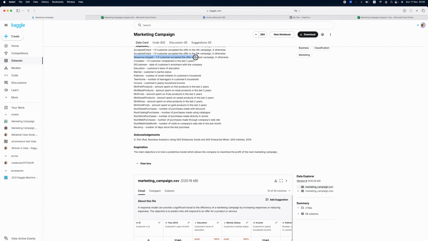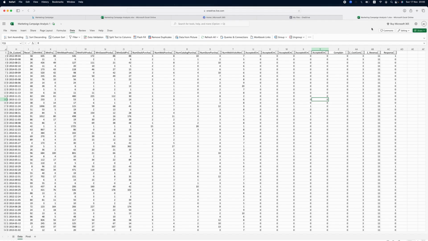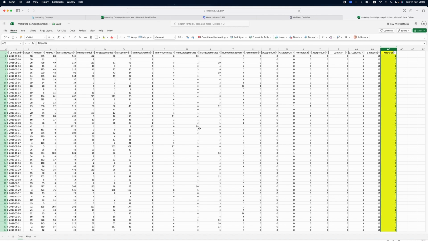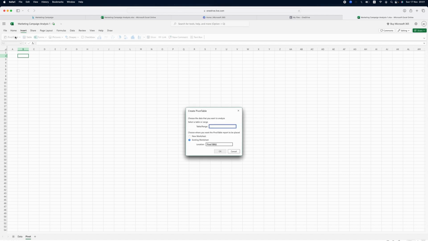So for example, we want to look at this data set and identify customers who responded to our message, responded to our promotion, and we want to see who those customers are. We want to get more customers like those who are responsive to our message, and a pivot table is a great tool to do that. So let's start creating pivot tables.